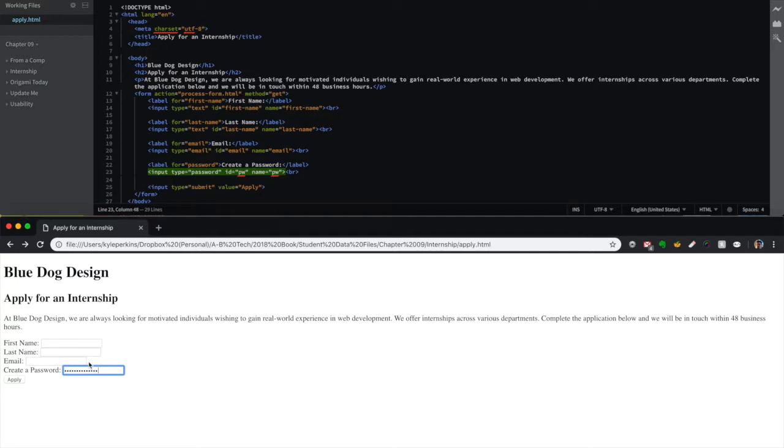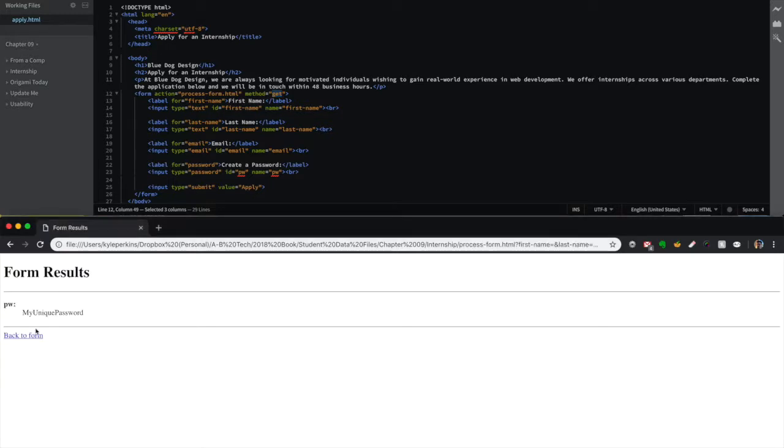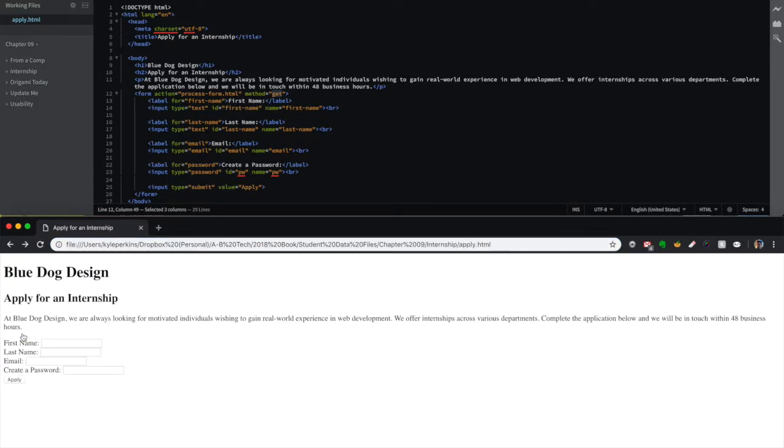Now keep in mind, this is where a security issue can happen. If you actually type in my unique password in a password field and then use the method get, the information is being passed via the URL, which means as soon as we click this button and send the data to the form handler, it can see it. But additionally, the URL can also see it. So never send passwords using the get method. We'll get to the post method in just a minute.